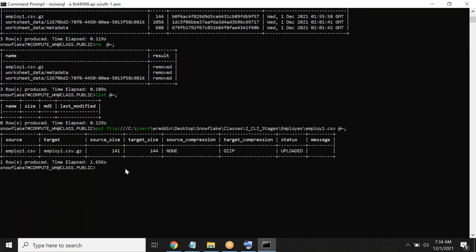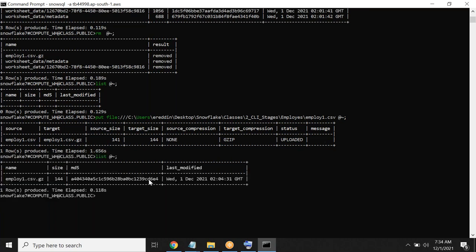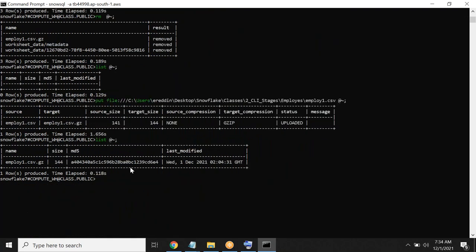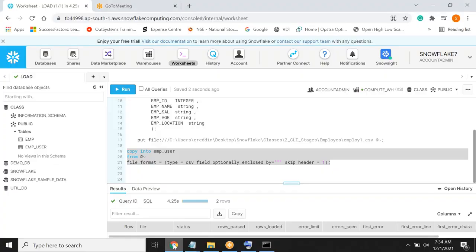Now let's observe the MD5 value here. When you observe the MD5, what is the last part? 6E4. Now observe here, what is the last part? 57 something, right? This MD5 value is different. This MD5 number is different. Now if you try to use the copy command, it will allow you to load now. Now observe this one.